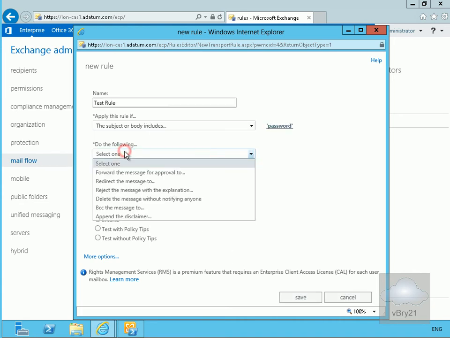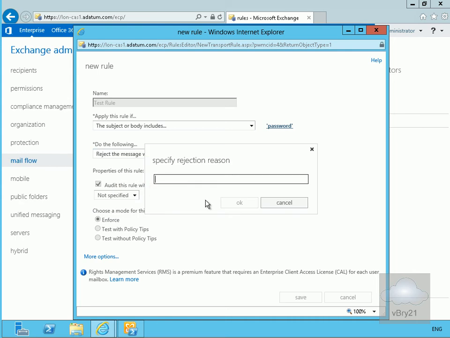And do the following. We can forward the message for approval to someone, redirect the message to somebody else, or reject the message. That's the one I'm going to go for. And I'm going to specify the rejection reason: you shouldn't be sharing passwords.